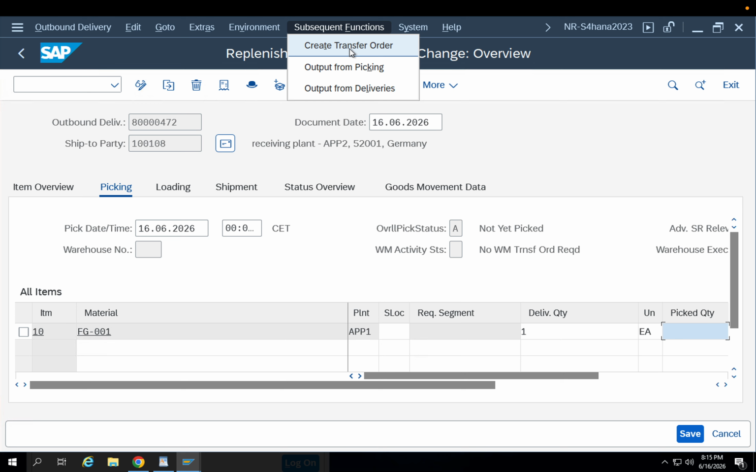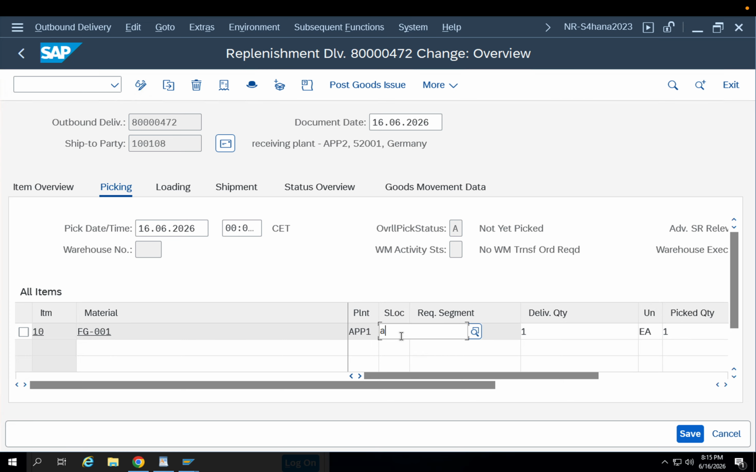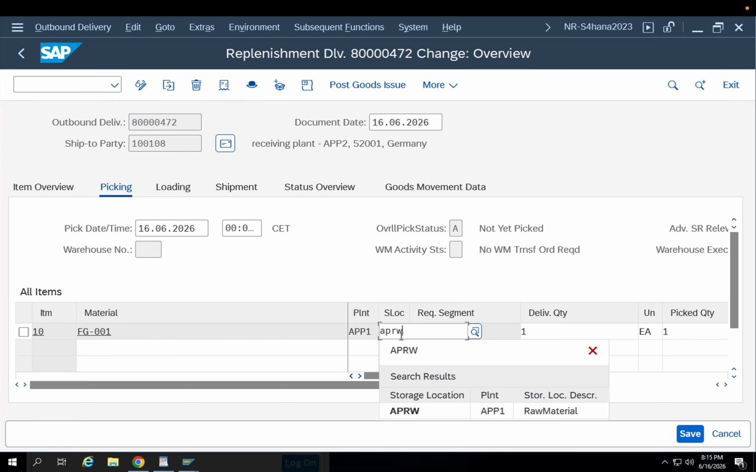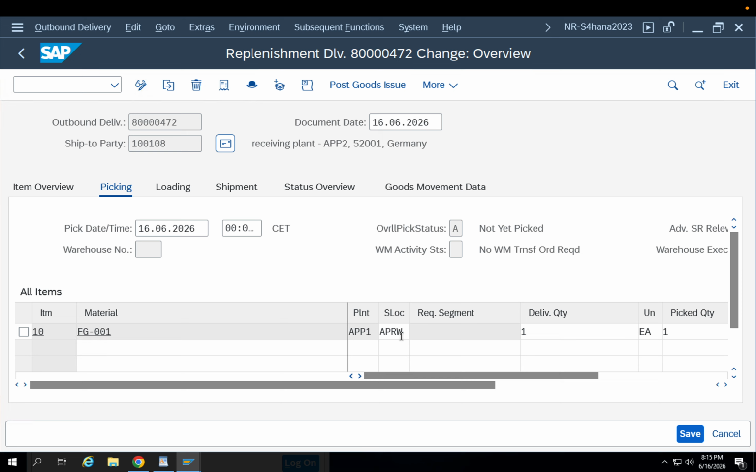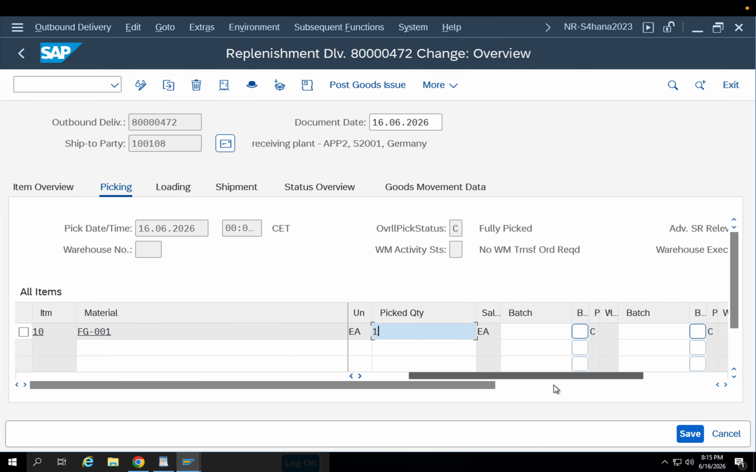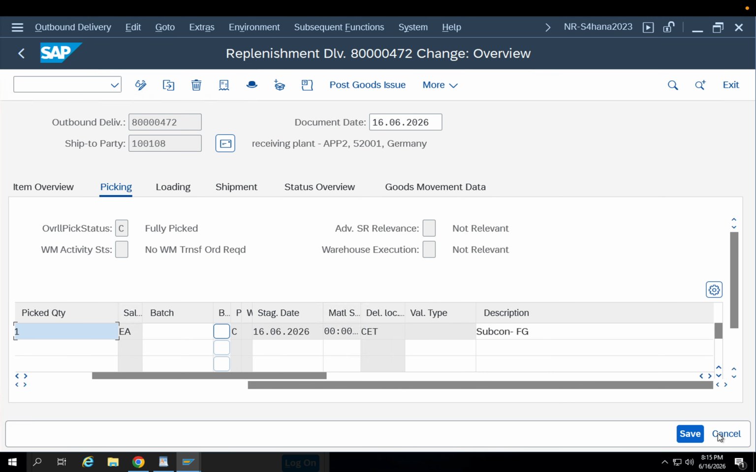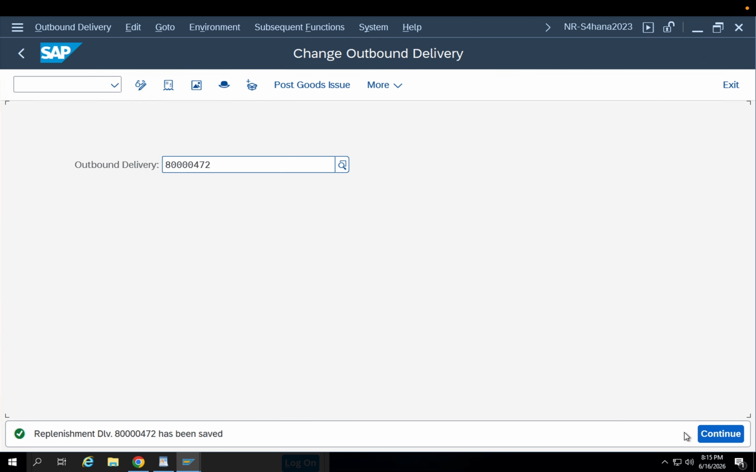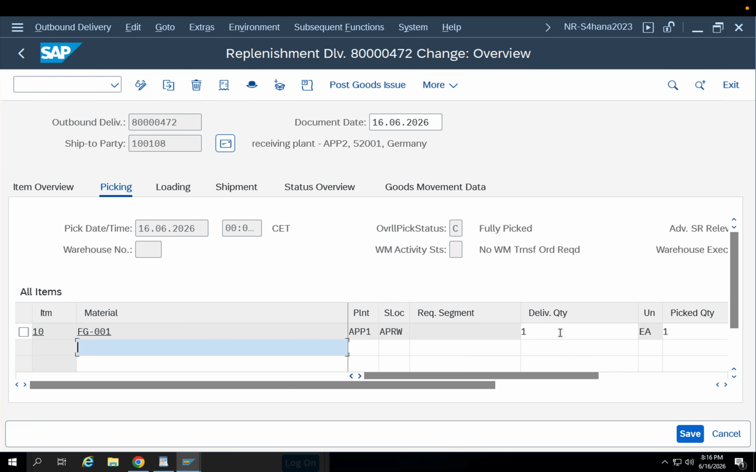But in this case we are using MM storage location. We don't need to do any EWM process. Now I'll go with APRW as the storage location, and this is the picked quantity. Clear? Now click on check or you can save. Now you can see the picked quantity is also updated.